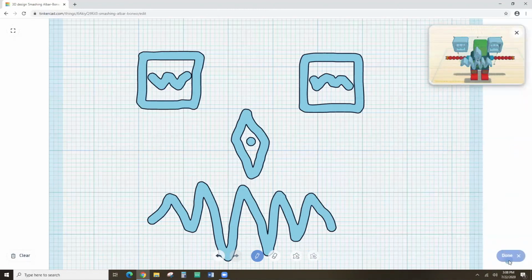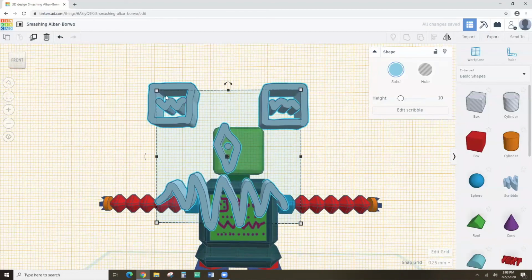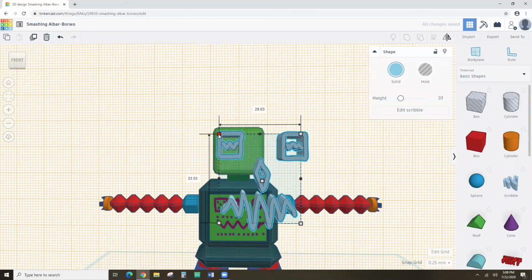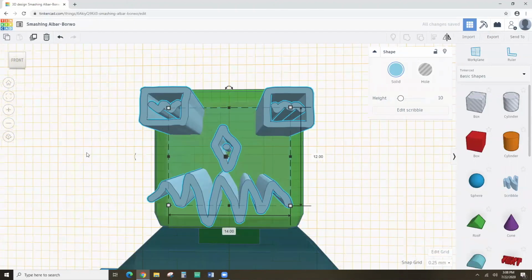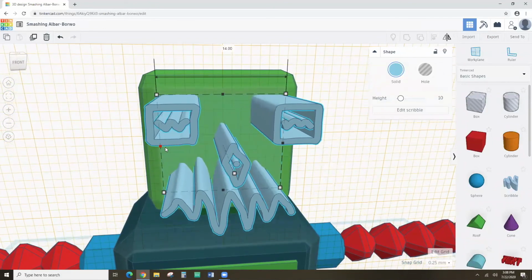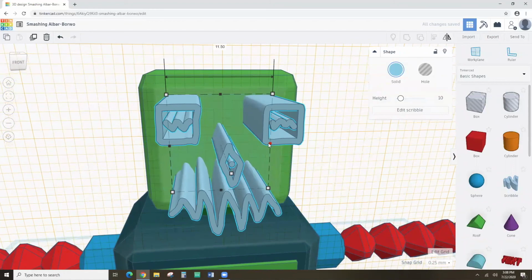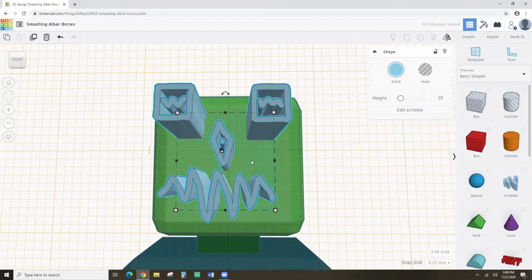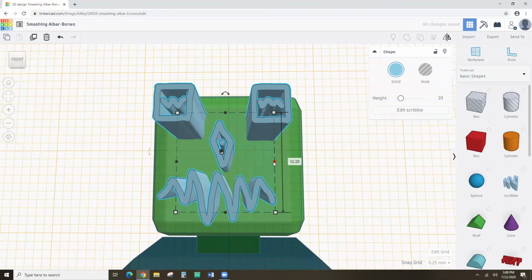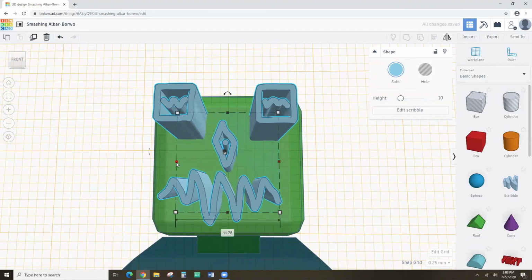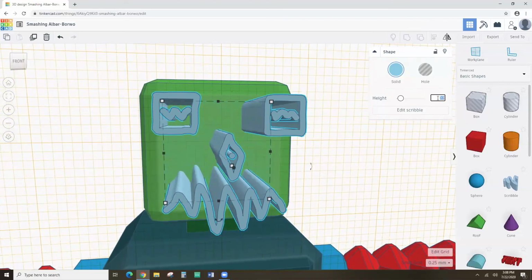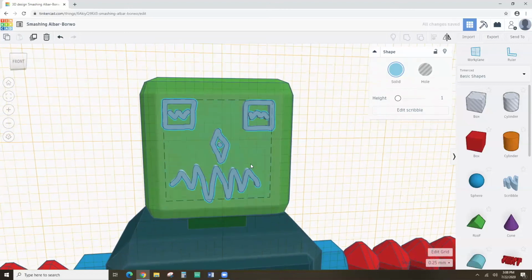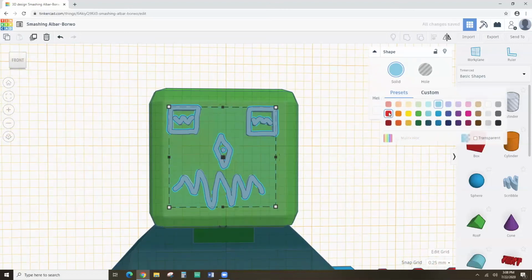All right, so let's go ahead and hit done. And we'll just put that there. Let's zoom in a little bit, fit the view. Wow, those eyes are far apart. Let's see if we can fix that a little bit. Not bad. All right, and I'll change the height to about 1. And I will change, let's go with red.